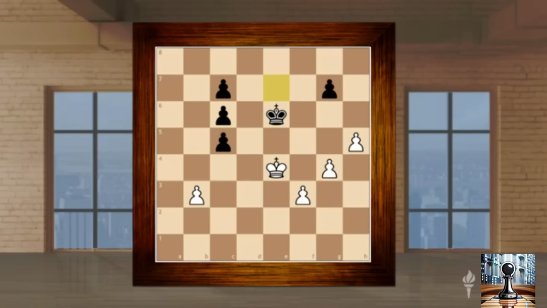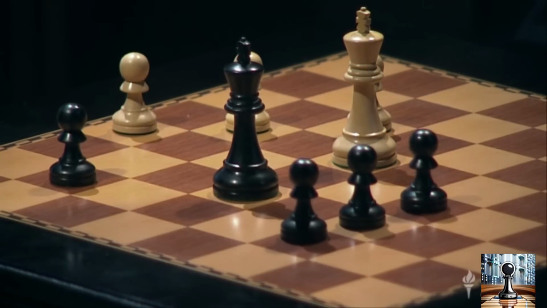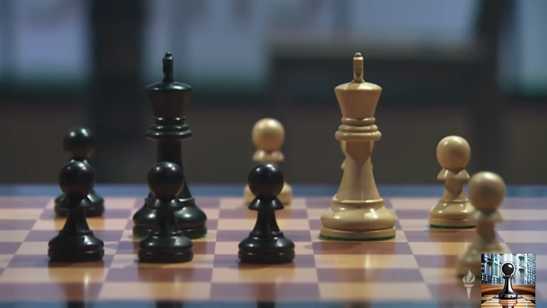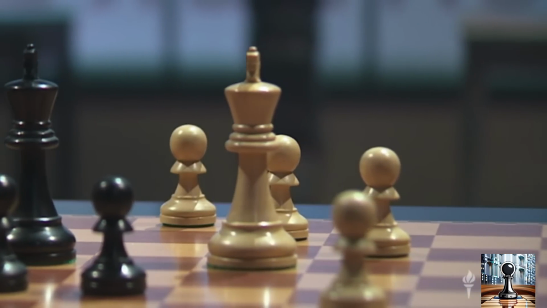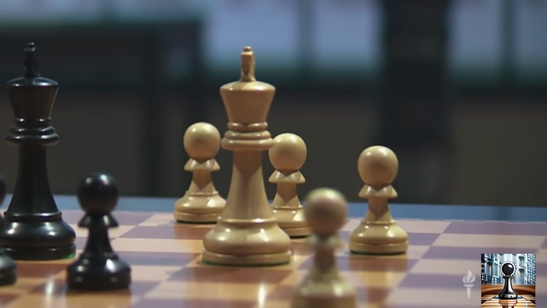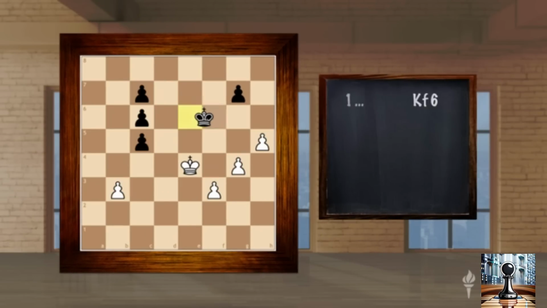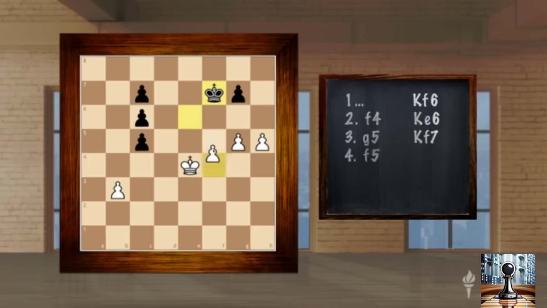Material's even, but black should resign, since all three of black's queenside pawns are stopped cold by white's one little pawn on b3. On the other hand, white's free-range kingside pawns are ready to march up the board, and it doesn't take more than a glance to see that black's lonely g7 pawn won't be able to stop them. For example, king f6, f4, king e6, g5, king f7, f5.